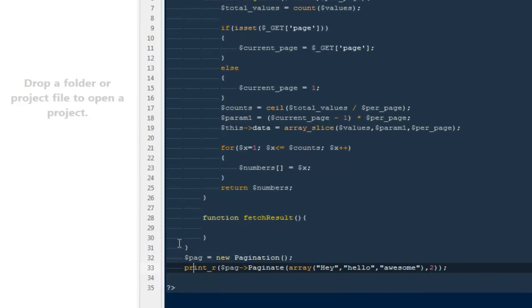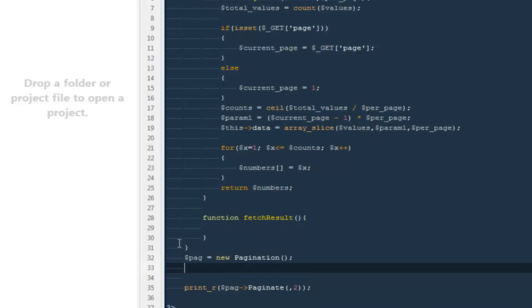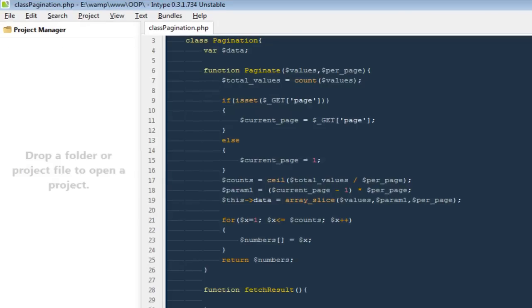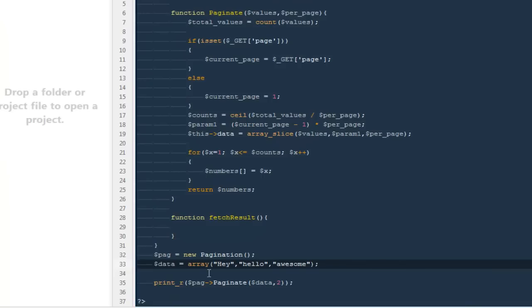Out here, let me make this equal to a variable first, then I'm going to explain everything to you guys. I'm going to say $data will be equal to an array. Here I'm going to say $data. Okay, guys, these are actually our values that we want to paginate. Right now I have 3 values that I'm going to pass to this particular function, and I'm saying I want to show 2 values per page.